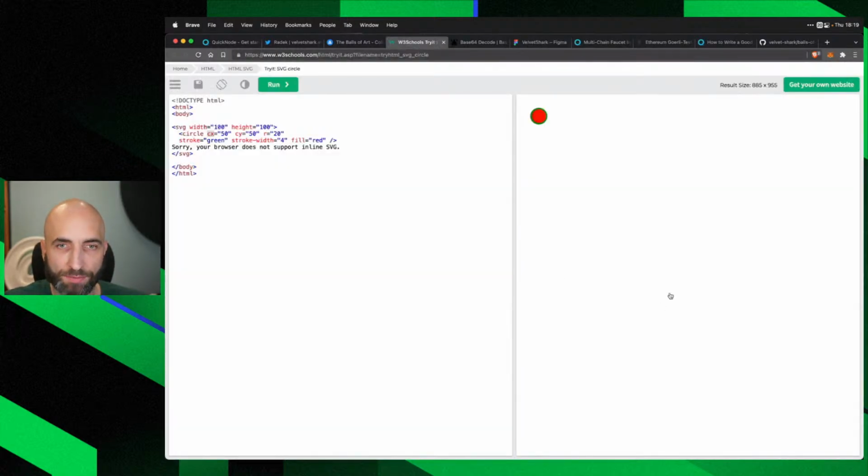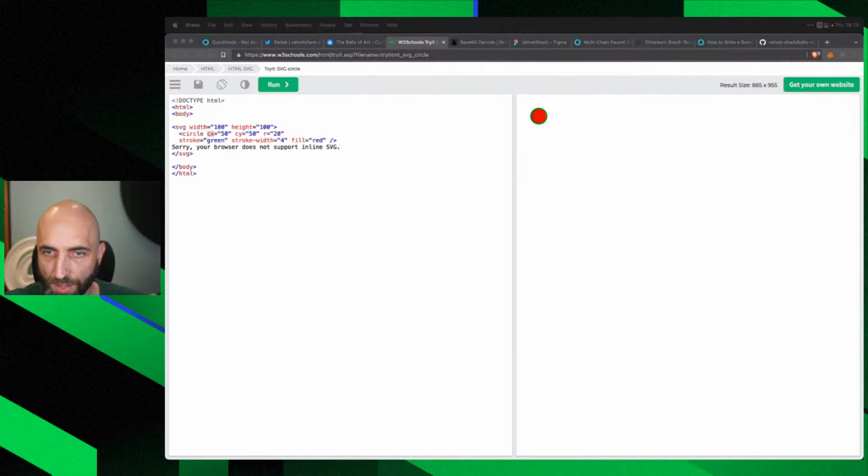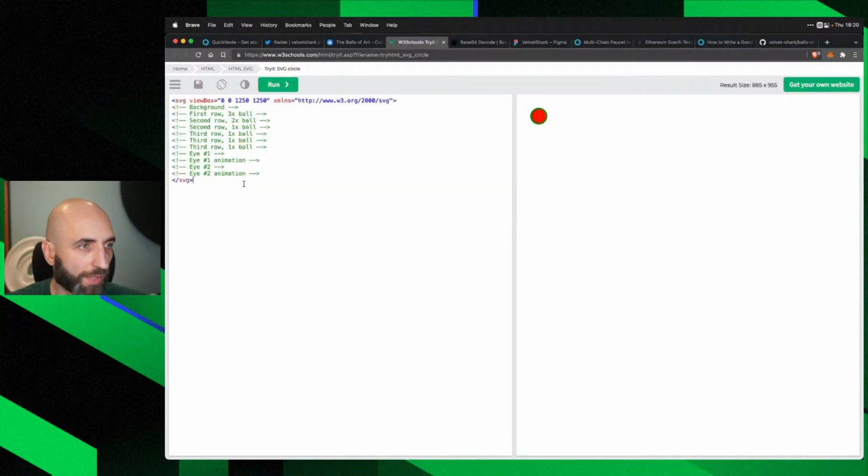And now let's have a look at what we need to create for the SVG. This is what I start with, and I'll go quickly because we don't have a lot of time. So this is how I look at it. First of all, creating a view box. This is where our SVG will live. It will be 0 and 0, the starting point, and 1250 and 1250, the end points.